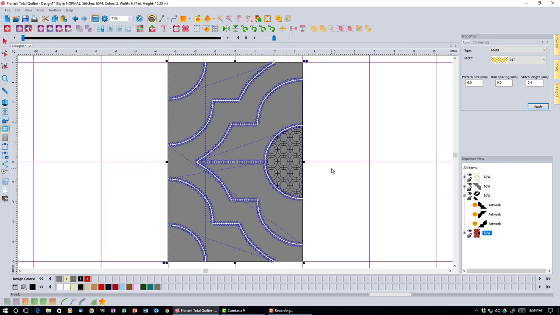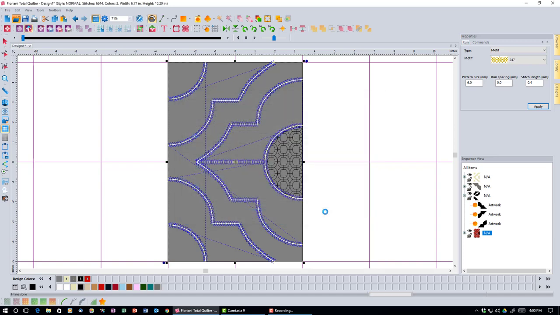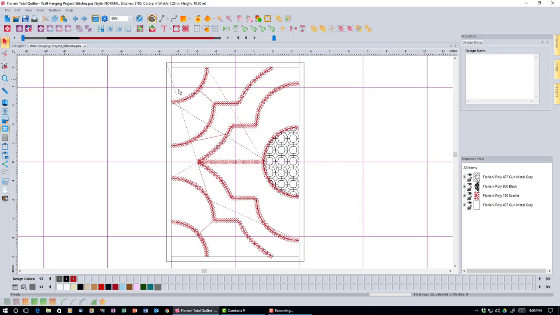So to do that, we're going to come up here to our open icon and go ahead and click that. And you're going to want to navigate back to this wall hanging project folder. And what you want to open up is the stitches file that you generated, not the WAF file, but the stitches file. So go ahead and click that and click open. And when you do that, it's going to bring in the stitches file.